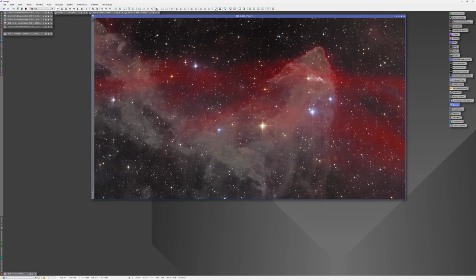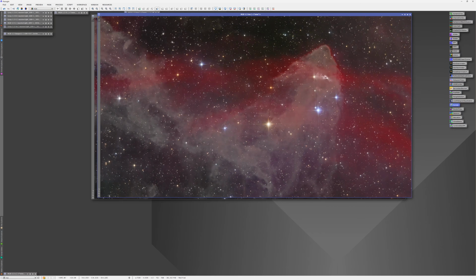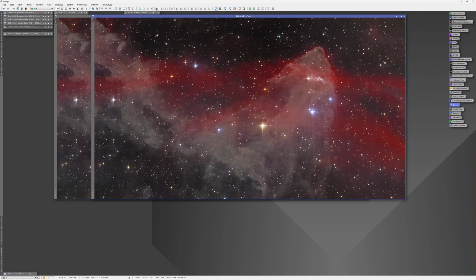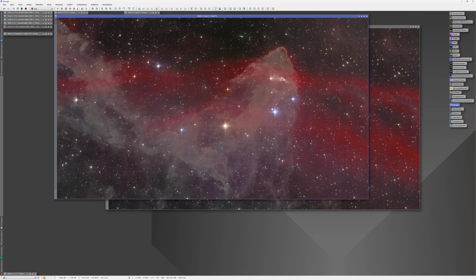But here's my latest version. And this was what we came up with before. So you can see the magenta gradient here looks pretty bad, honestly. And here, much, much better. So it was just a poor use of background extraction.